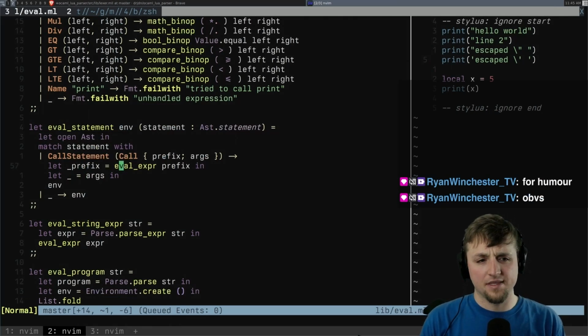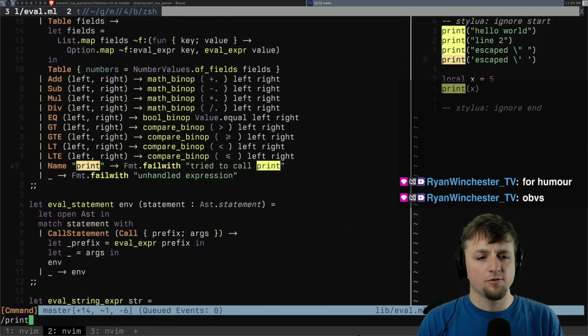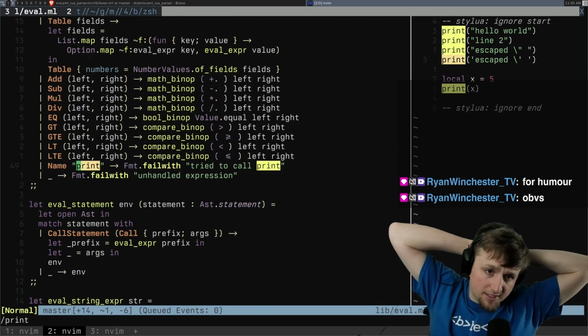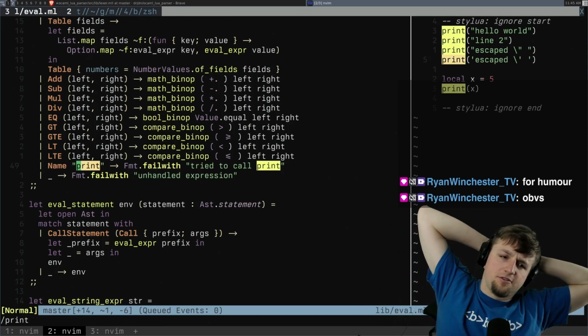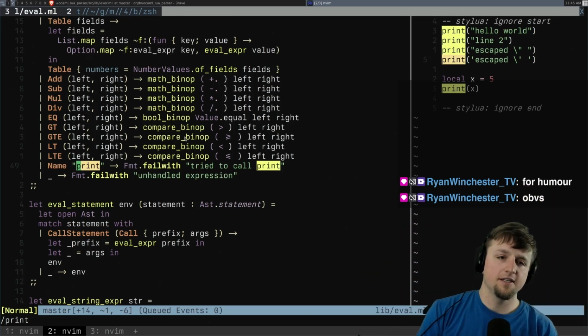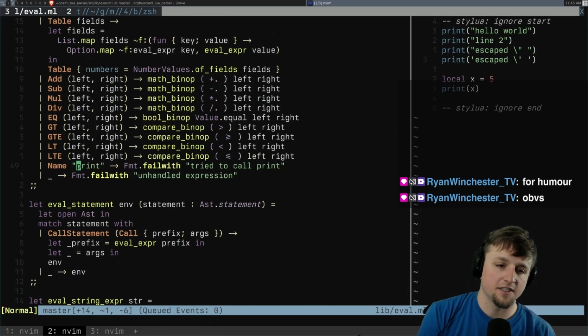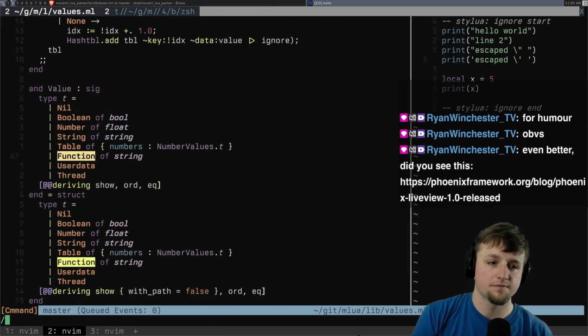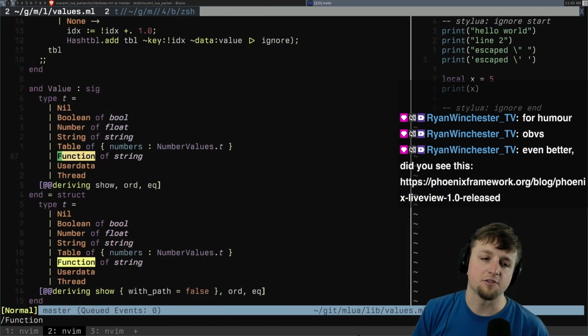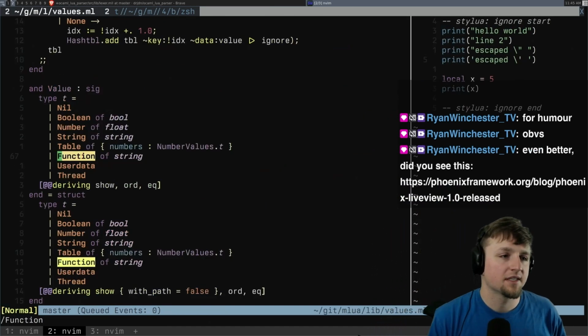Okay. When we have print, so these are values. I need to have a value. A value is a function of string. Okay, well, string is just not a good.